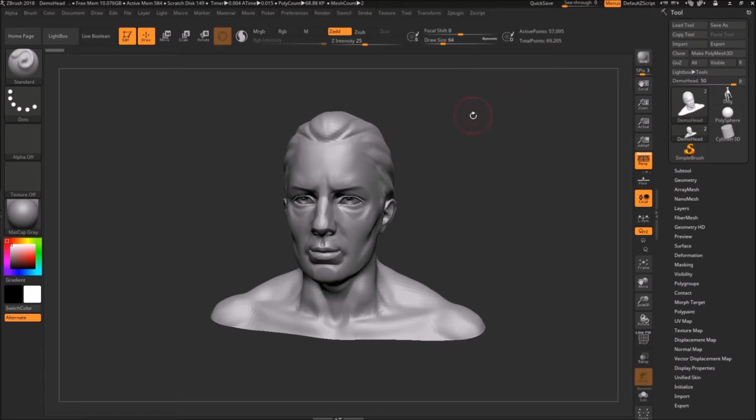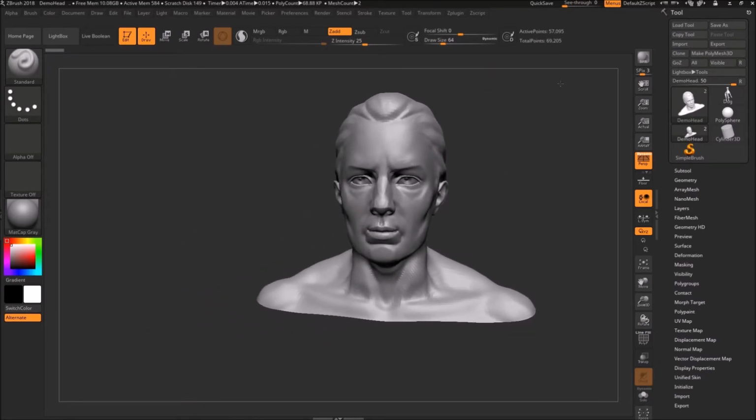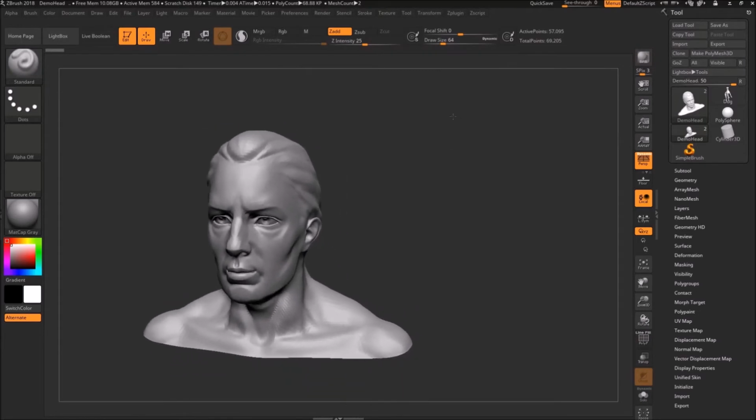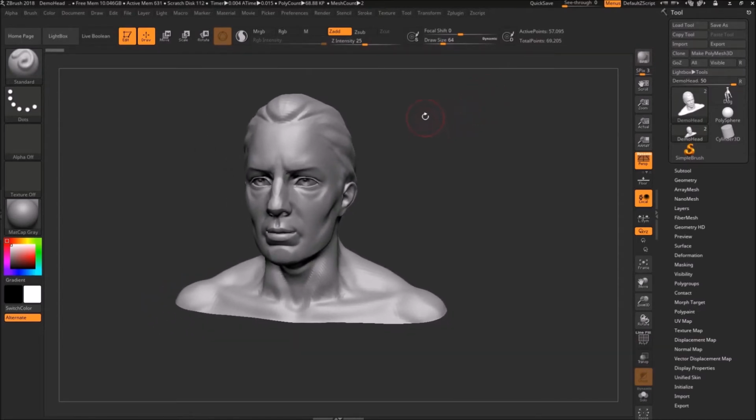So to pan your model around, all you have to do is hold down the Alt button and then click and drag in the negative space around your model. That allows you to pan your model around. Rotation, pretty easy. Click anywhere in the negative space that's not your model and drag.